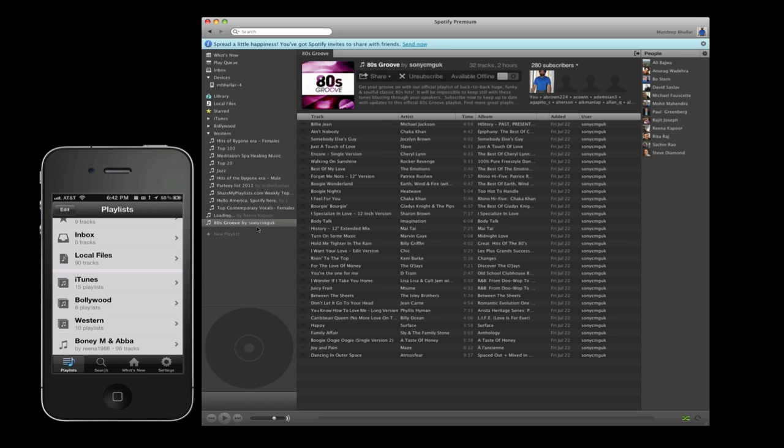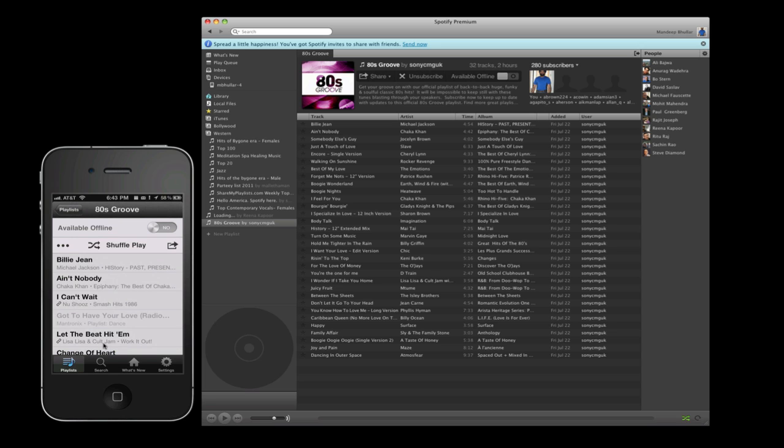Again, notice the playlist instantly shows up on your mobile device as well. I'm going to unsubscribe and demonstrate that it gets deleted from both my devices simultaneously.